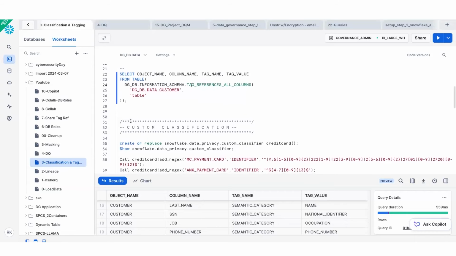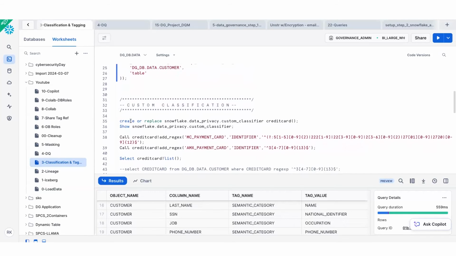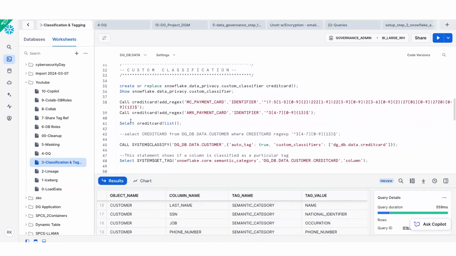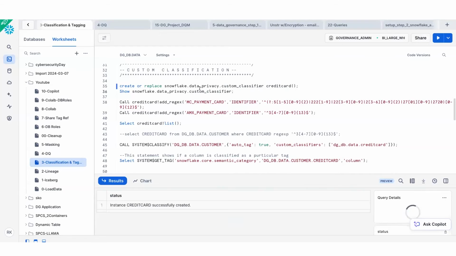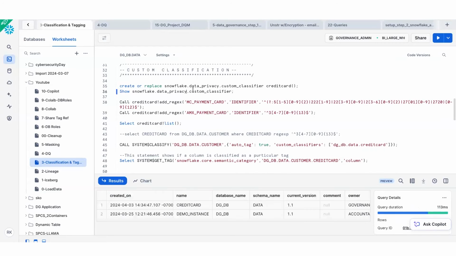But this is good. What you just saw was the out-of-the-box classifiers. But what if I'd like to classify my own data? That's where using my own business rules, custom classification, comes into play, where you can extend the functionality that Snowflake provides. What I'm going to be doing here is classifying my data to see if there are any credit card details. So the first thing I would do is create a custom classifier called credit card. Okay, and let me see if it's been created. I can see that the credit card classifier is created.